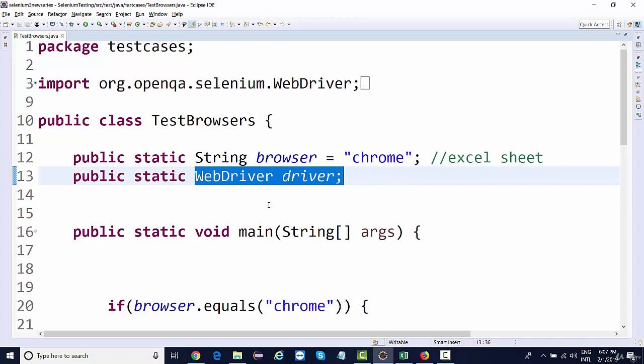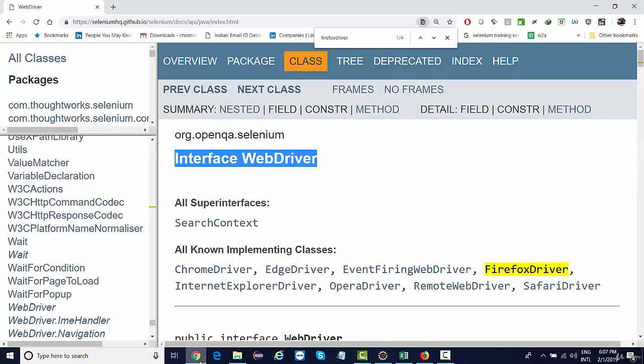We'll be looking at some more lectures in this course in order to get a clear understanding of what WebDriver is and how I am going to use these classes. So this is what we will be discussing in our upcoming sessions. All right, thank you.